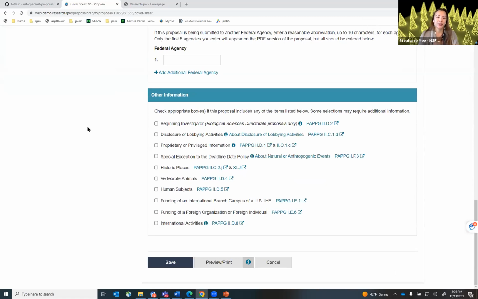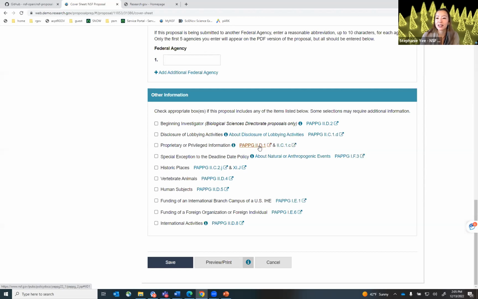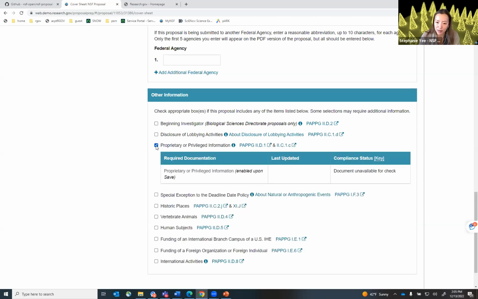So other information. If you have proprietary information, this is where you would designate it and upload that document here as a single copy document. So it is called proprietary or privileged information. And if you hover over the I, it will let you know what that means. And then also there's these handy links where you can click, it'll take you to the PAPG guidelines regarding proprietary or privileged information. Once you check this checkbox and you want to tell us about the proprietary information, it will show this table here, but you can't do anything yet.